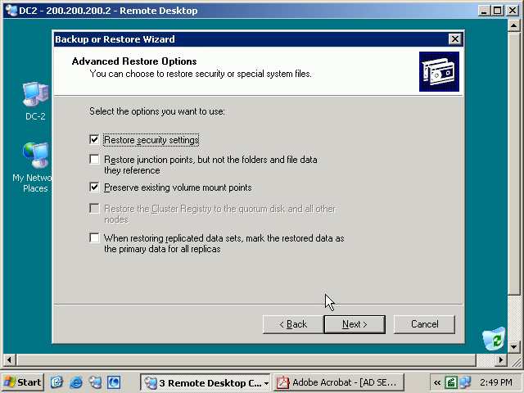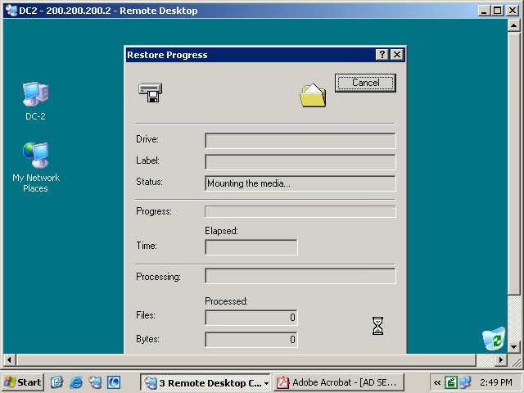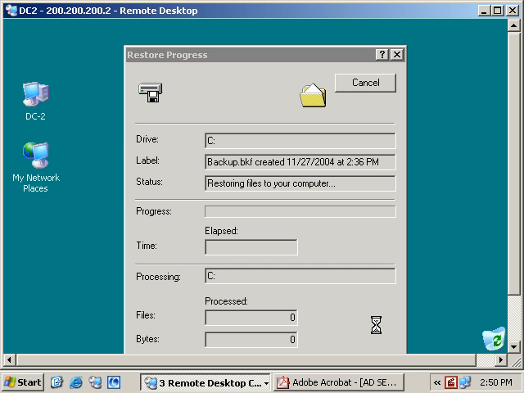Restore the security settings as recommended, and then perform the restore. Once again, this process should take a few minutes. As soon as this process is finished, I'll join you one more time, and from that point forward, we will actually use the restore to perform the installation of the additional domain controller.